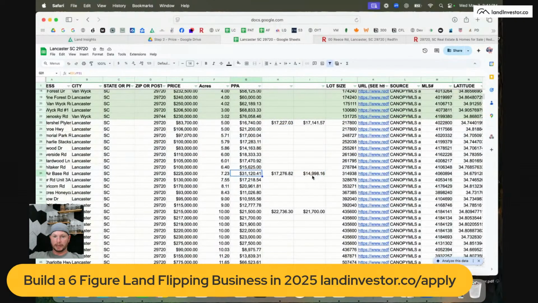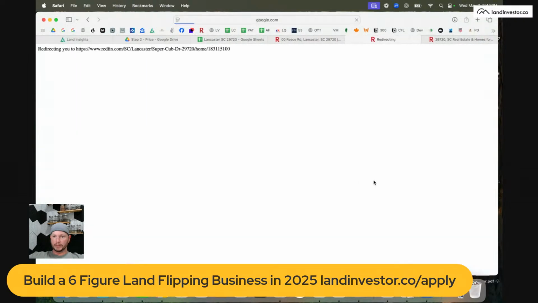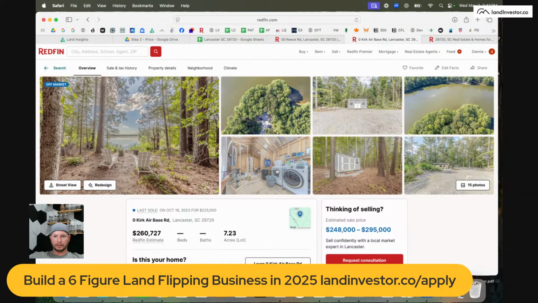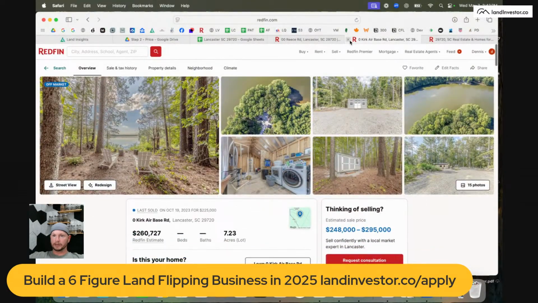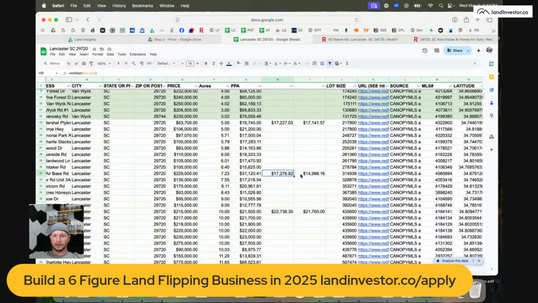So let's check this out. Why is this 31 selling for more? Looks like it's got a structure on it. Yep, it's got water access, all that stuff. So I'm going to take this, move it down one.